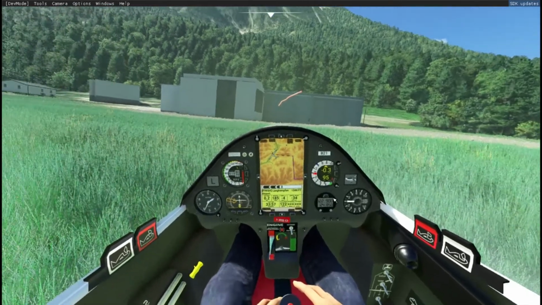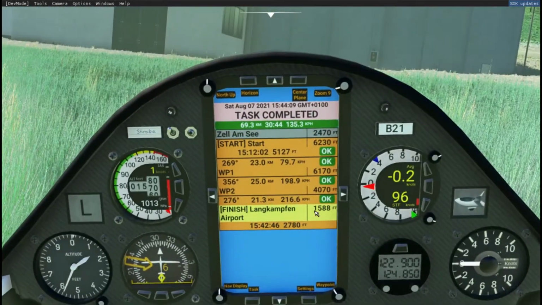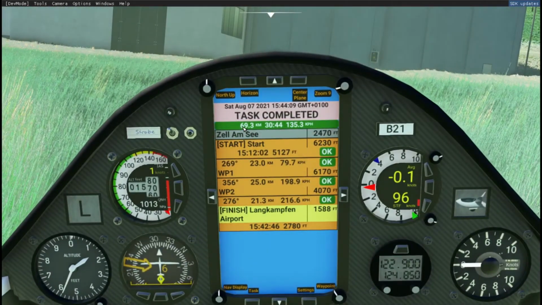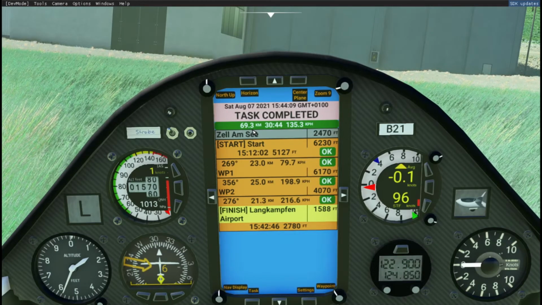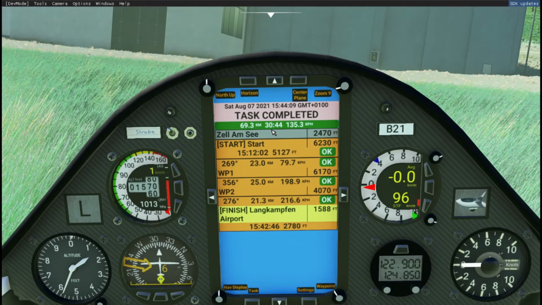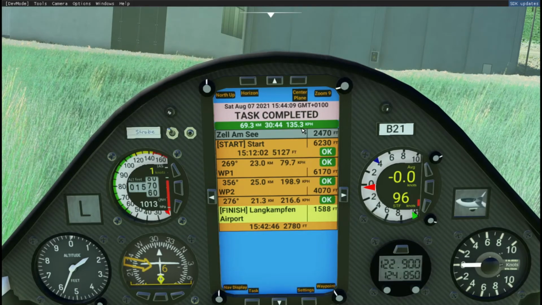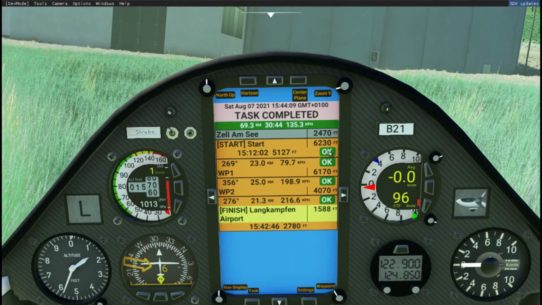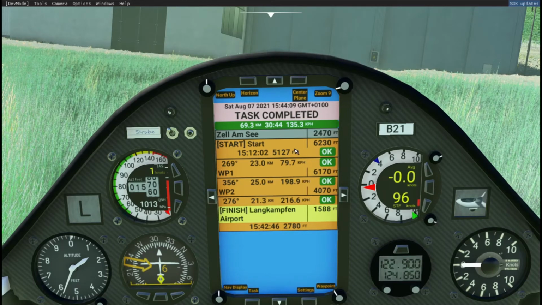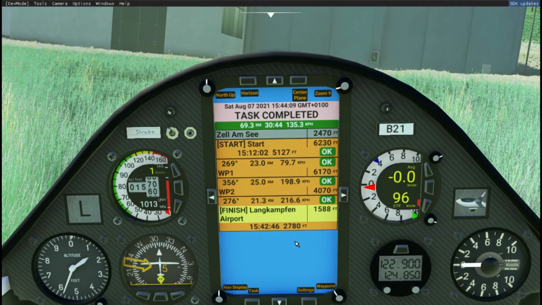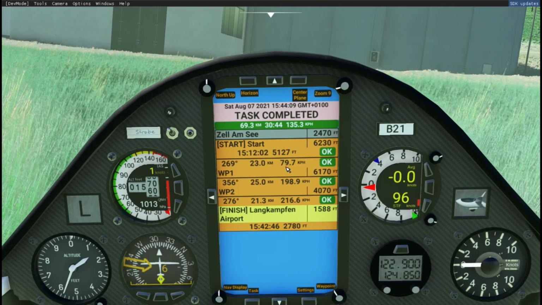So let's just look at the task page. There you go. This green bar up here says task completed. 69.3 kilometers is the length of the task. We completed it in 30 minutes, 44 seconds at an average speed of 135.3 kilometers per hour. These OKs are confirming that we went through each of those waypoints successfully. And this is telling us our individual leg speed. You can see how slow we were.